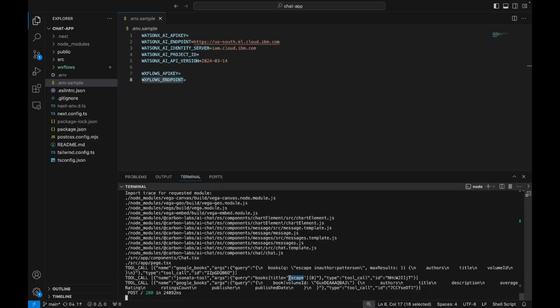So Flows Engine has a built-in tool, which we call the JSONata tool, to transform the output from one tool call to the required input for another one. And then you can find, using the same Google Books tool, we're now getting a specific book. So first we're searching for books, then we're transforming data, and then finally we're searching for a specific book. And this is the info you see on the screen.